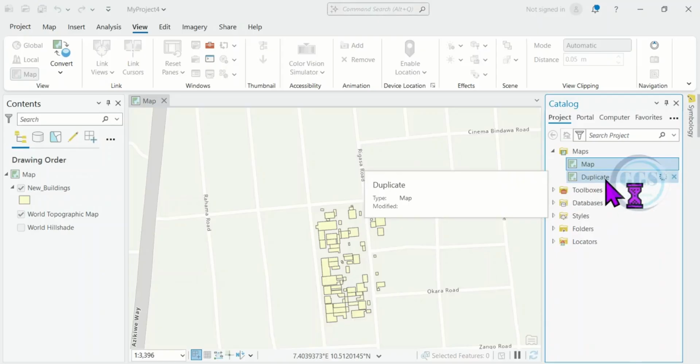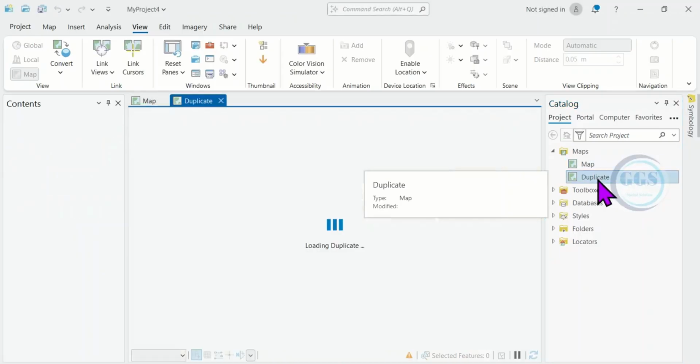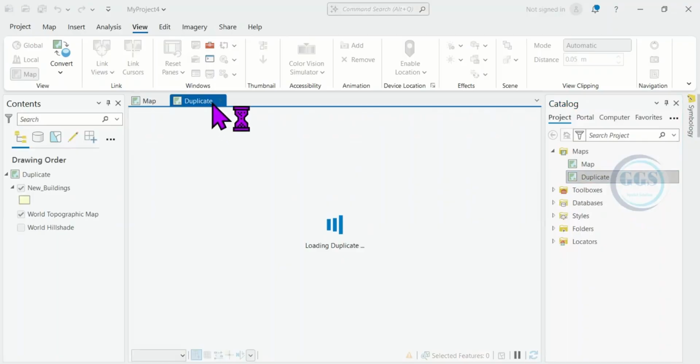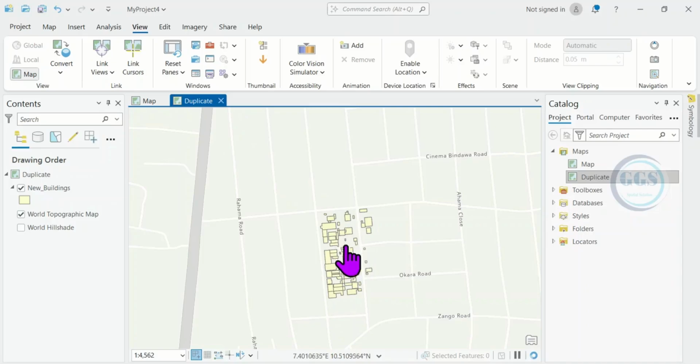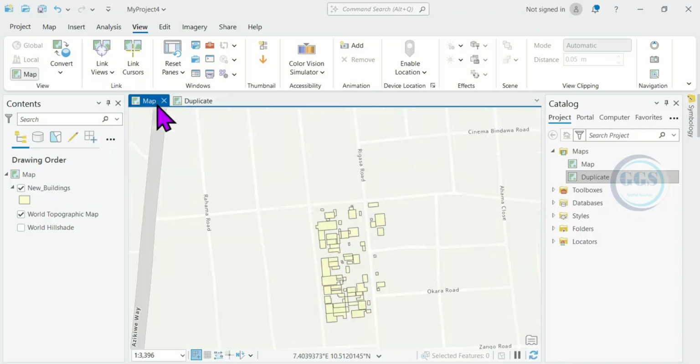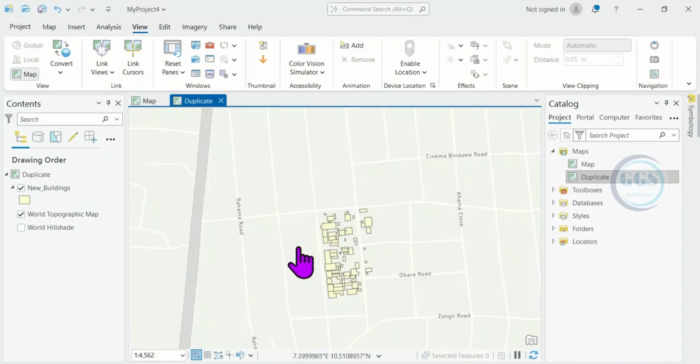Now to work with this duplicate, what I can do is to double click it. If I double click it, you can see it's trying to open the Duplicates. Yes, here is the Duplicates. Here is the original map and here is the duplicate. So from here, I can work with even another set of data under this very duplicate map, or I can modify the data here or the map itself.